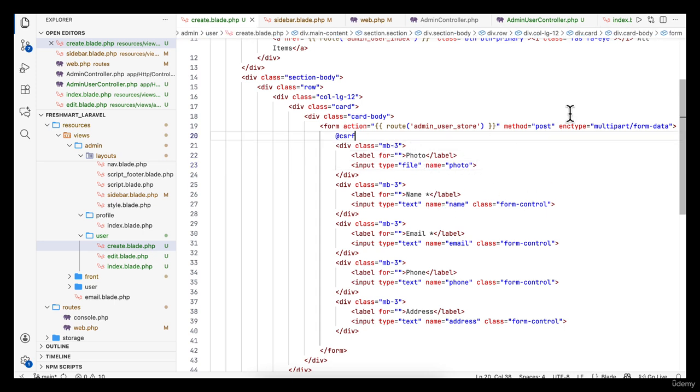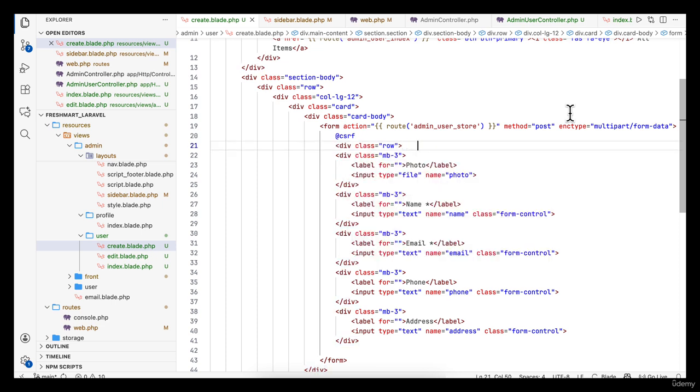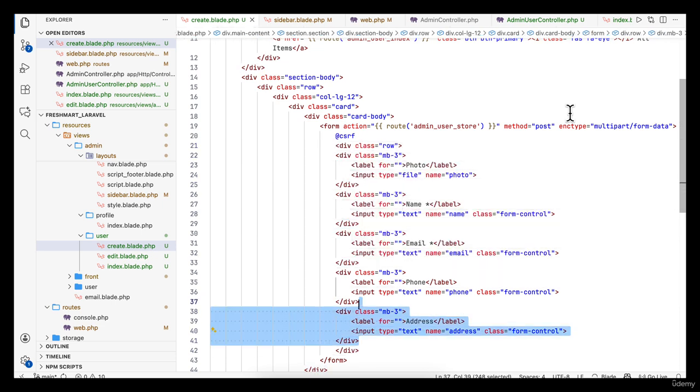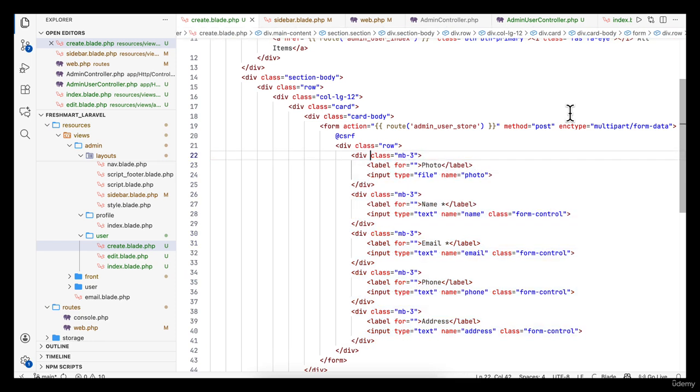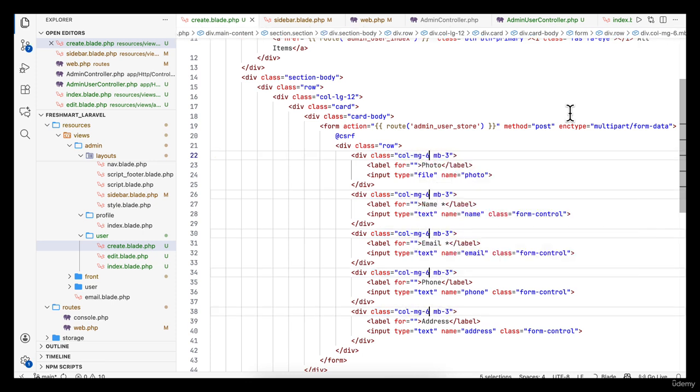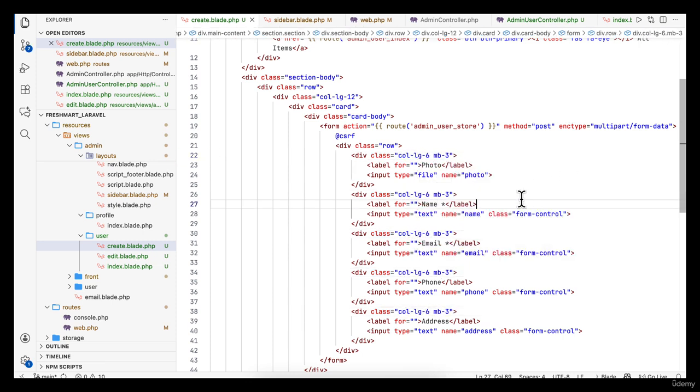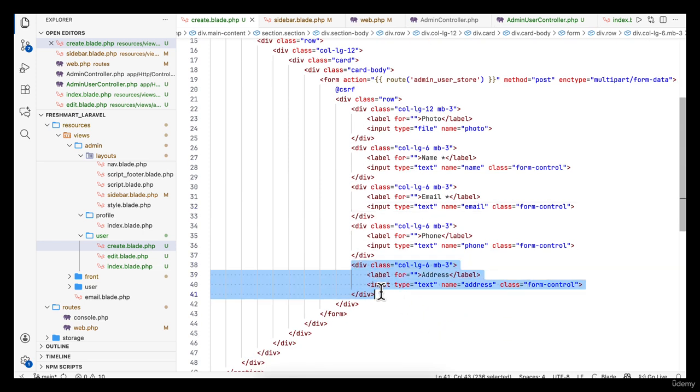So name, and another thing is row. I am going to call everything in a row, and here with the MB I am going to use the column system here. So here I am going to select all, and here col-lg-6, col-lg-6. Only for the photo it will be 12, and in other cases this one. So photo is okay. Name, email, phone, address, country, state, city, zip.